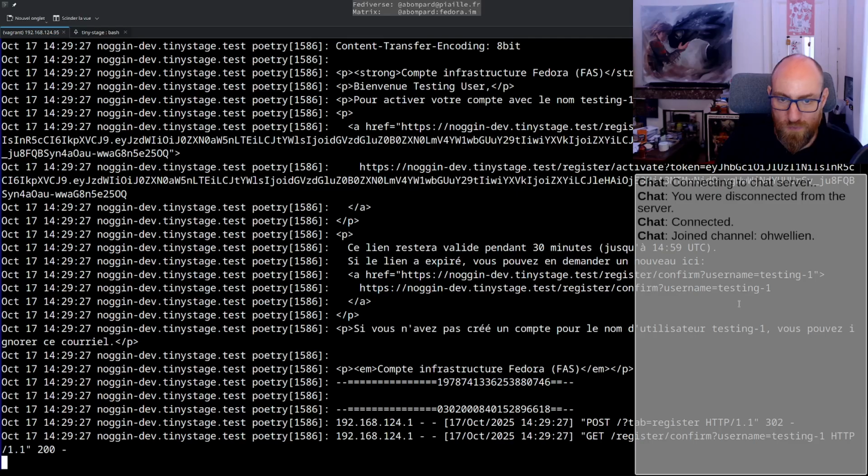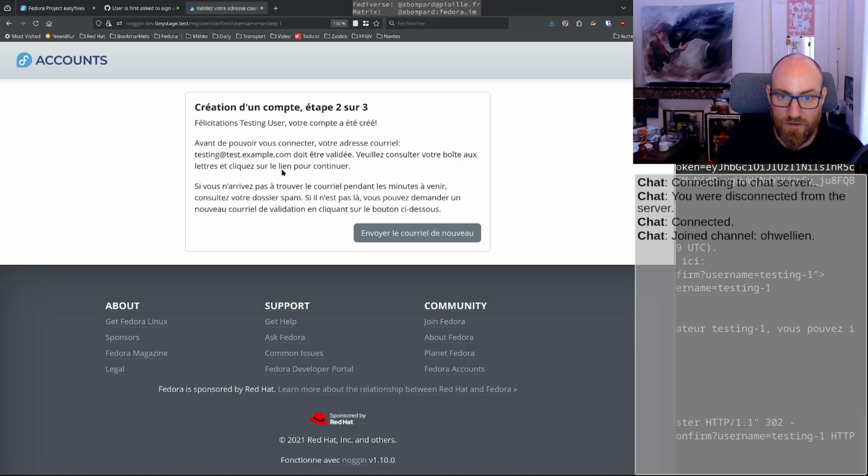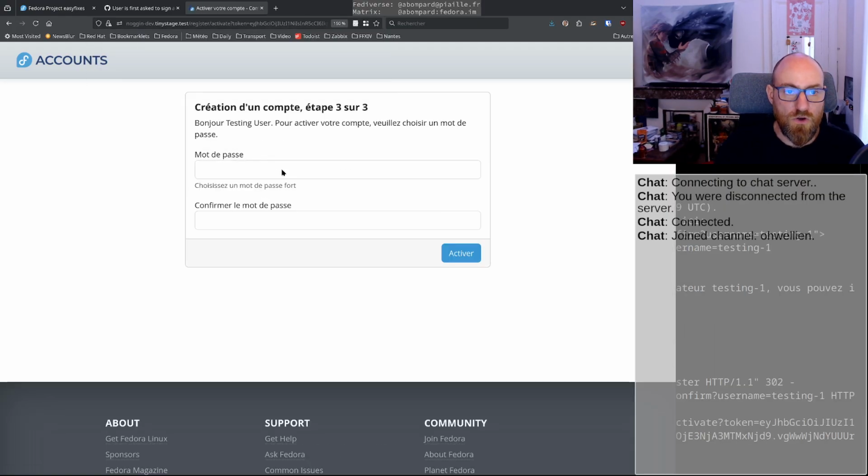Ah, there you go. It should have sent an email if it wasn't a development environment, of course. And here is the link that I should be clicking on. It's a very long link. There you go. I've just clicked on the link. I choose a password. It's going to be testing.